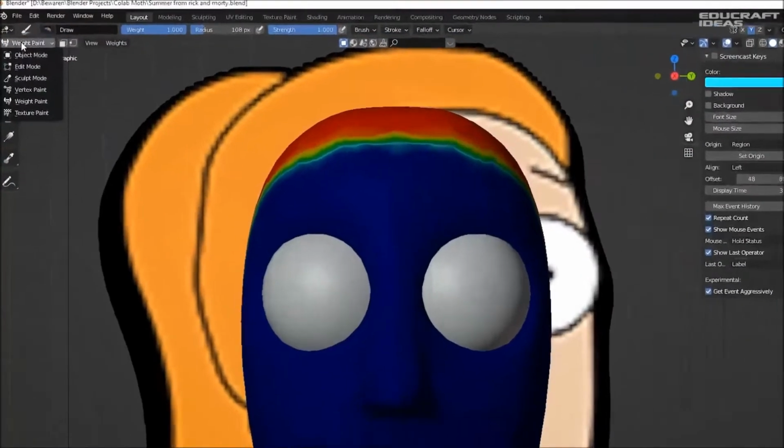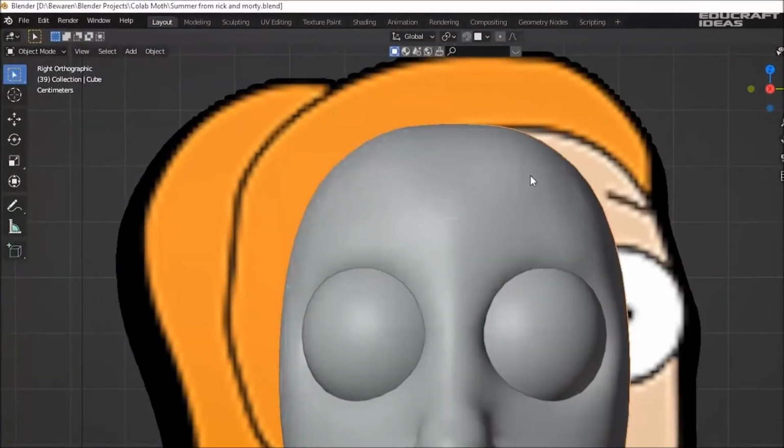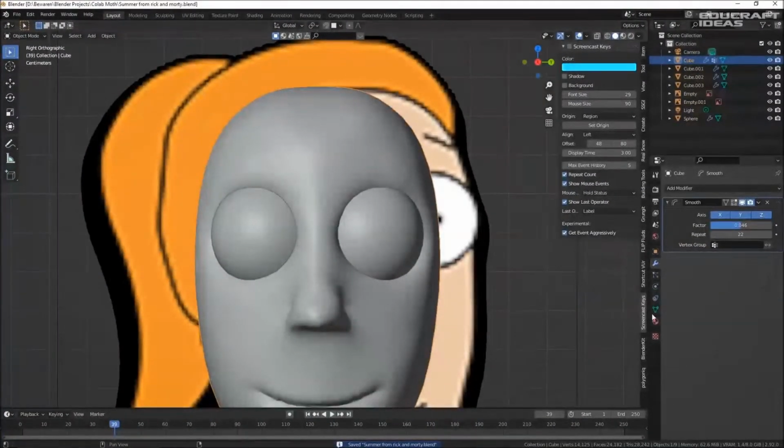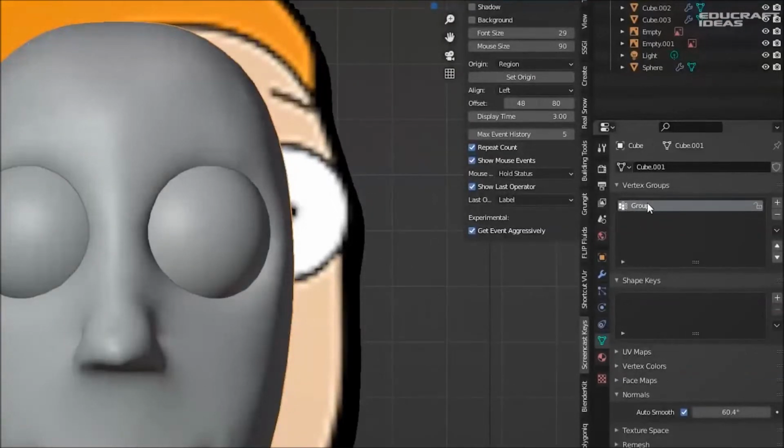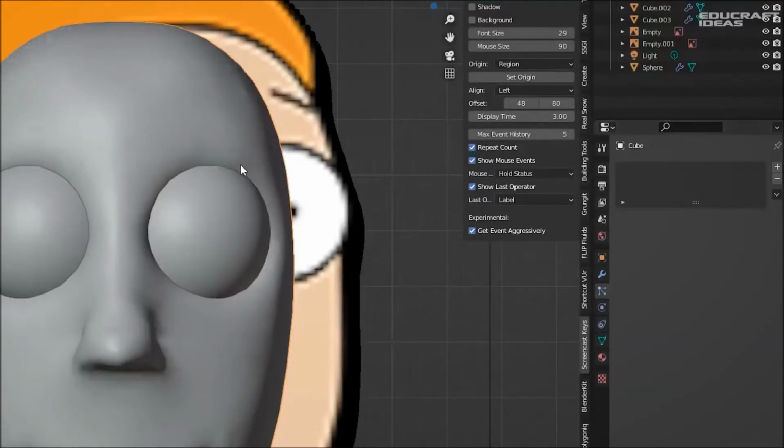So we've got our nice weight paint group. And if you go to object data properties, you can see you've now got a group, and I'm going to double click on it and set it to hair. So this is going to be our hair group. So now let's go to the particle properties, and this is where the fun is going to start.